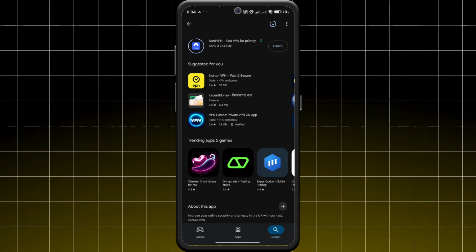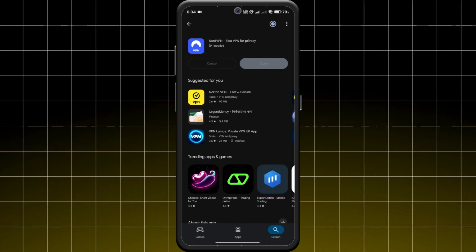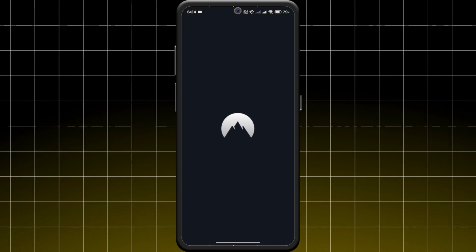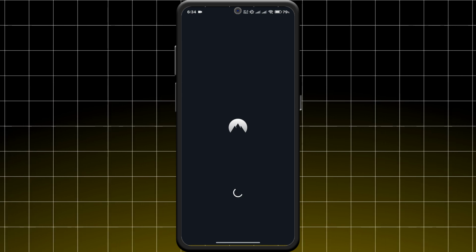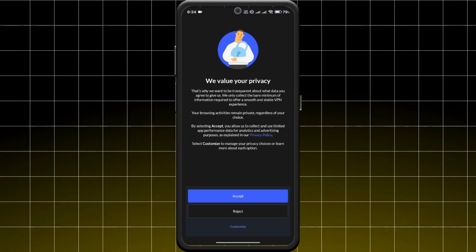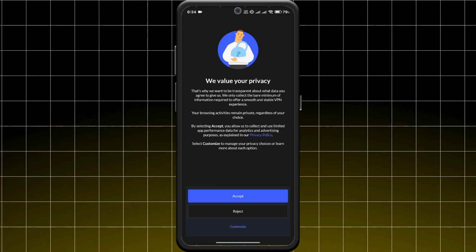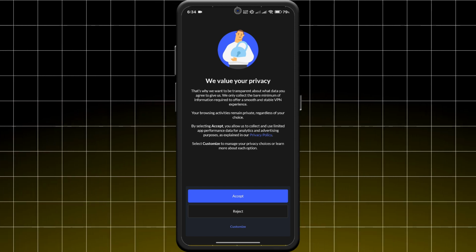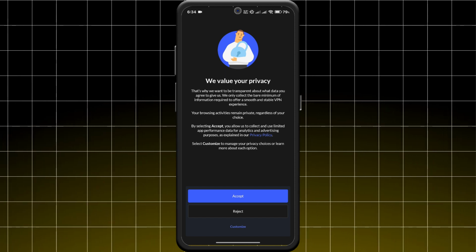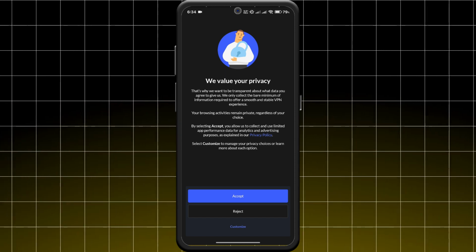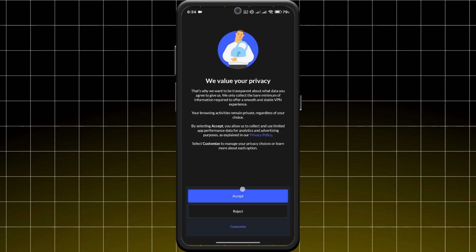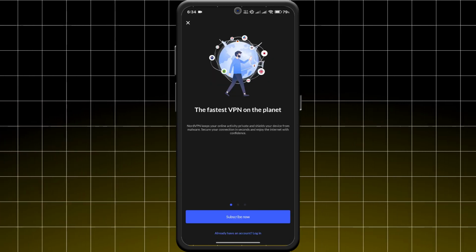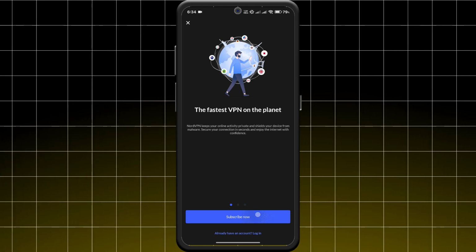Once installed, open the app. If you already have a NordVPN account, just click sign in and go ahead. If not, you can create one directly in the app. NordVPN offers different subscription plans depending on your needs. Just click accept, allow. Now click subscribe now.